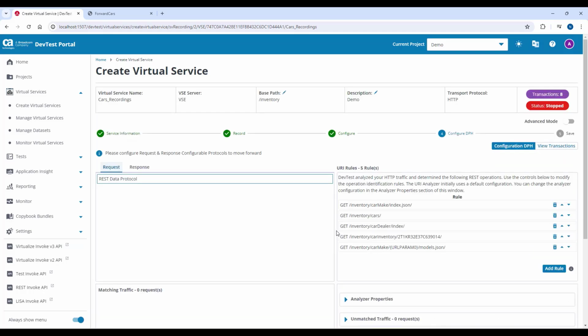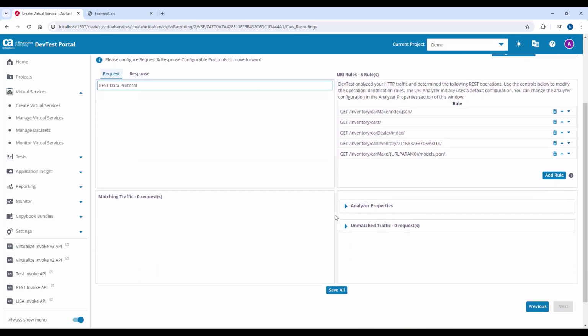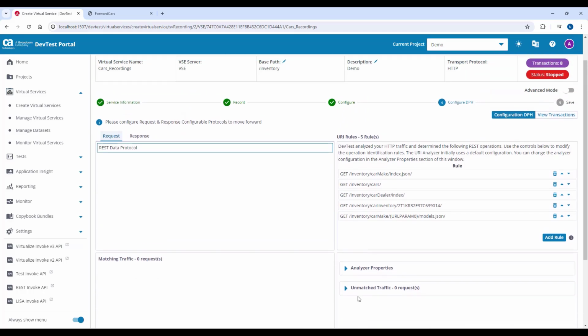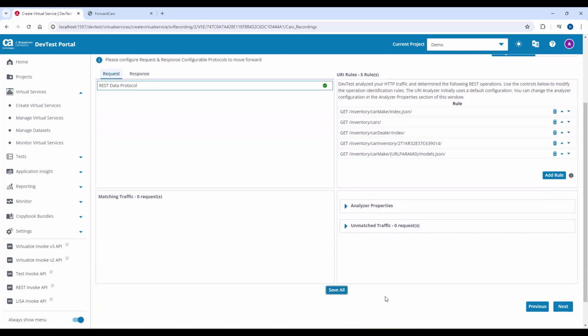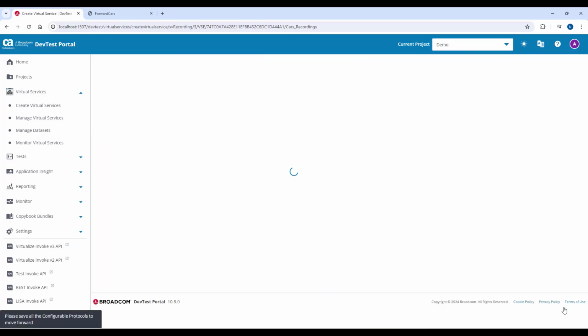On this page, I can configure the operation identification rules that are required to process the transactions. Again, DevTest has added the rules it thinks you need, but you can modify these rules as you see fit. What's here is sufficient for what I'm doing, so I'll go ahead and click Save All and then Next.